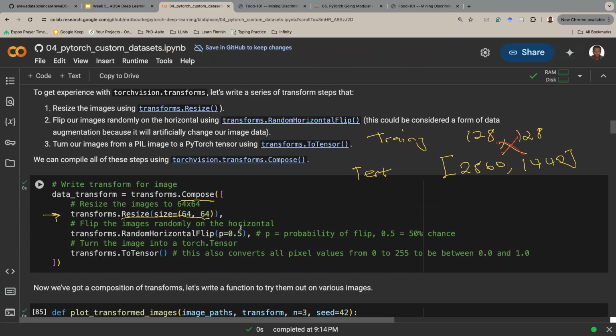So usually the best thing to do is to set a standard size which your model will use. And this is where we set it using this particular transformation here. So any image that comes, be it training or testing, will have this standard image size, which is 64 by 64, which is what we want.